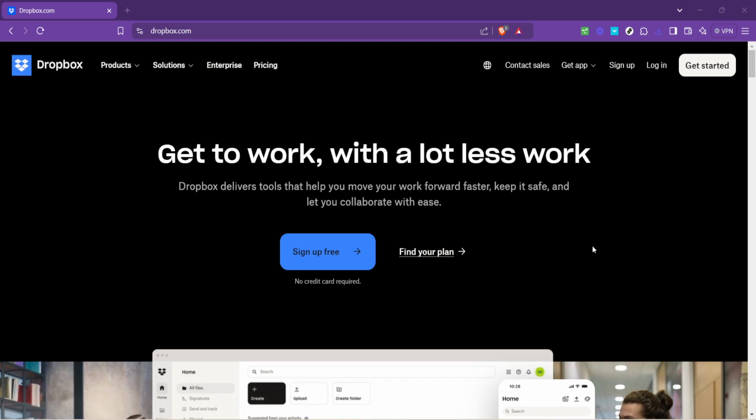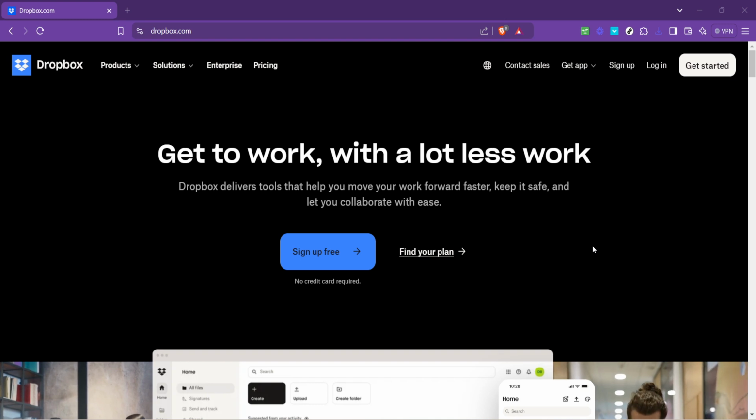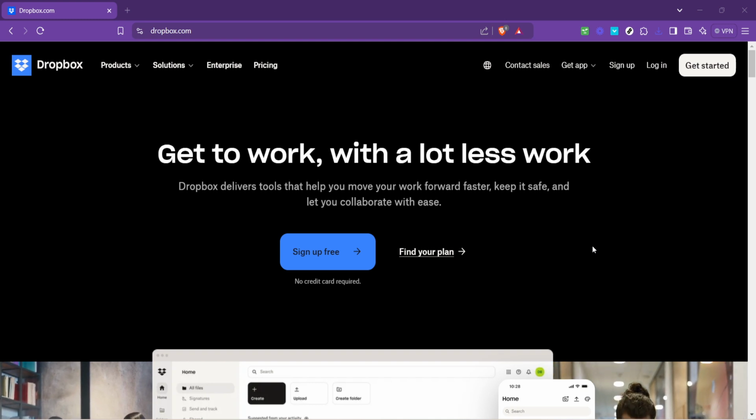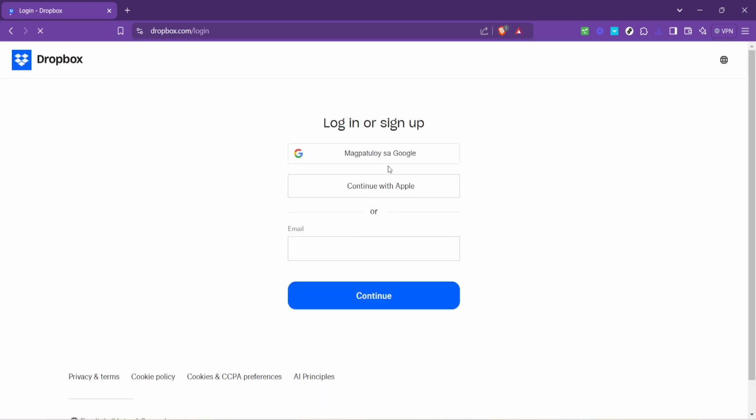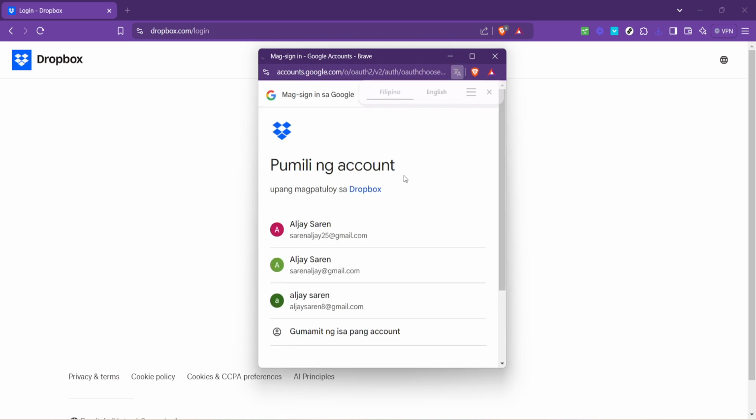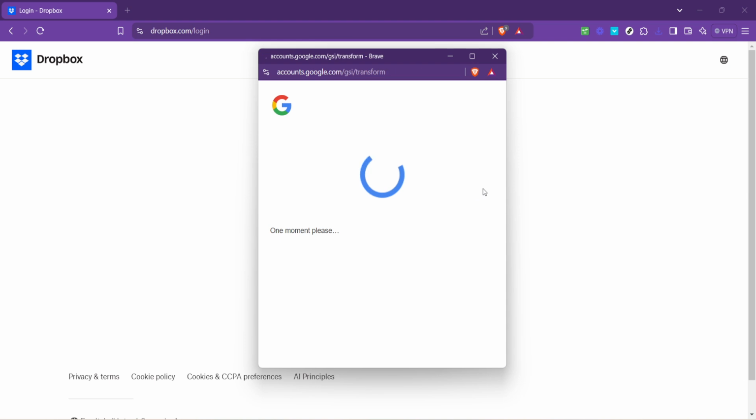For those who have their Dropbox account linked to their Google account, click on Continue with Google. This option streamlines the login process by allowing you to use your Google credentials, bypassing the need to remember another password. Just make sure you're logging in with the Google account that's associated with your Dropbox before you proceed.